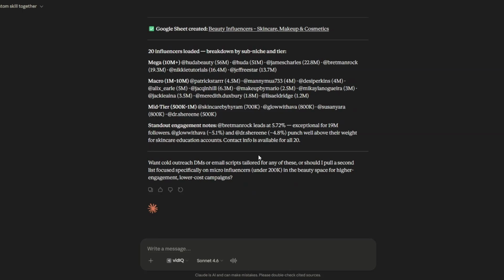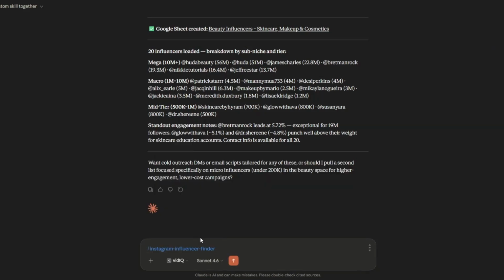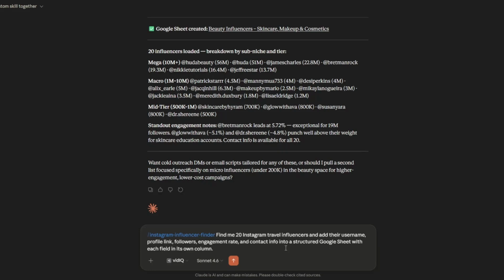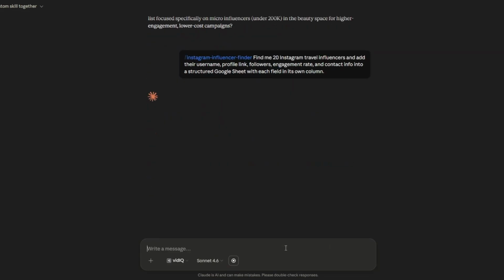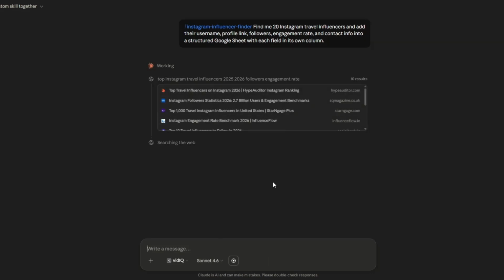You can try scraping 20 more influencers from a different niche. For example, here we can use our skill to scrape 20 Instagram travel influencers and add their username, profile link, followers, engagement rate, and contact information to a structured Google Sheet with each field in its own column. To find the influencers and add them to a spreadsheet, I'm going to hit enter right here. And then let's give it a minute or two to scrape the influencers for us.